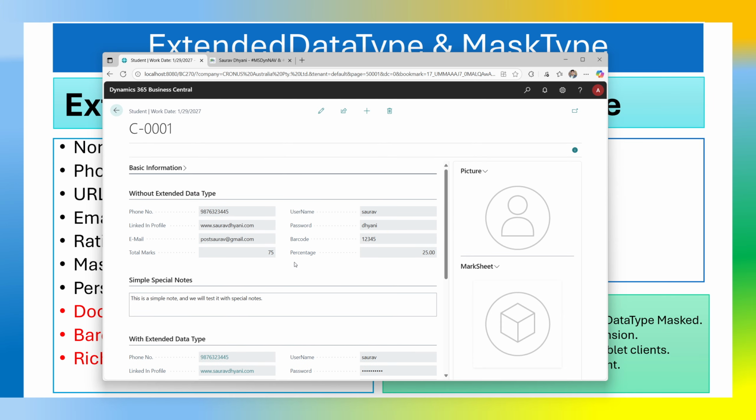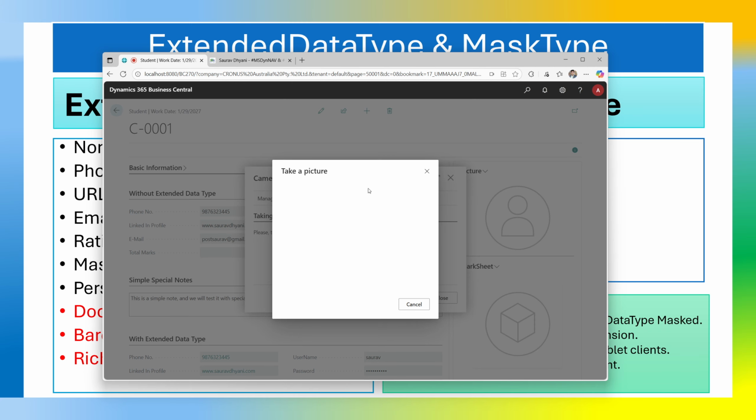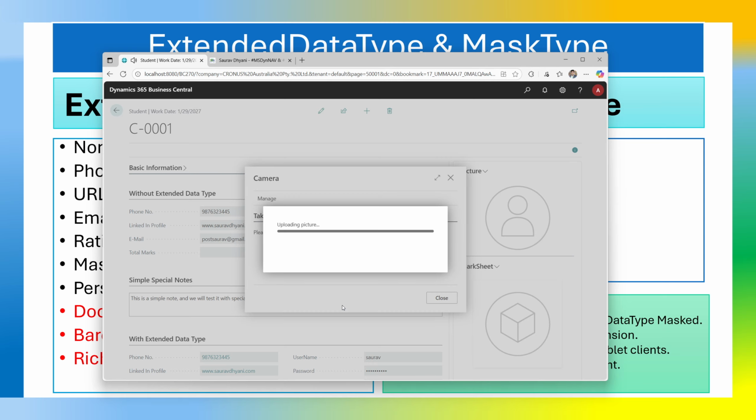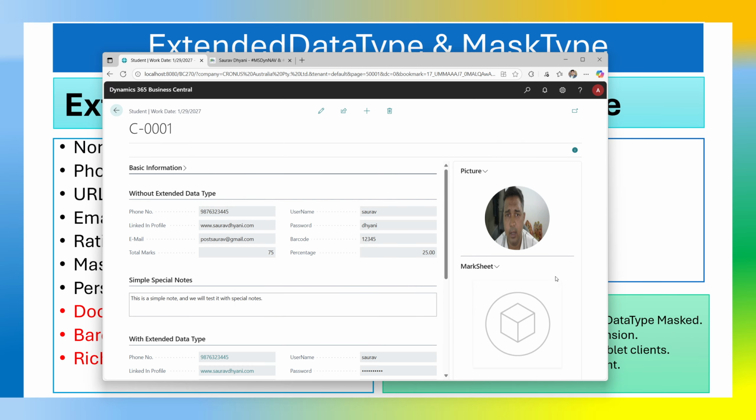Now let's dive deep into picture. So let me take a picture using my camera. As you can see, my camera pops up and I can hit enter and then use this. I'll upload that picture here, pretty zoomed in, but that's not the idea. But that's how it's stored. We'll see what the use case for this is.